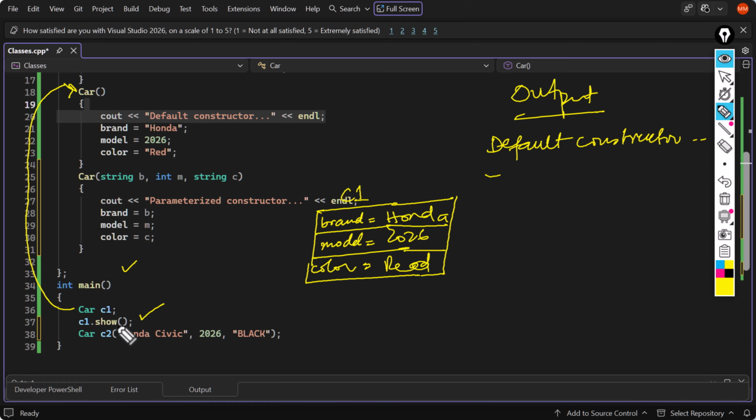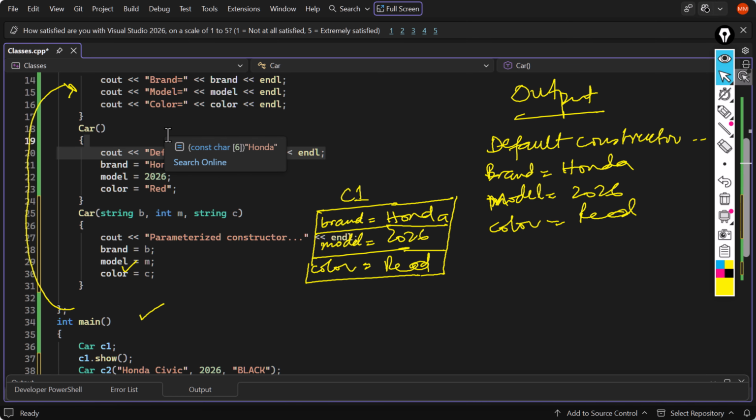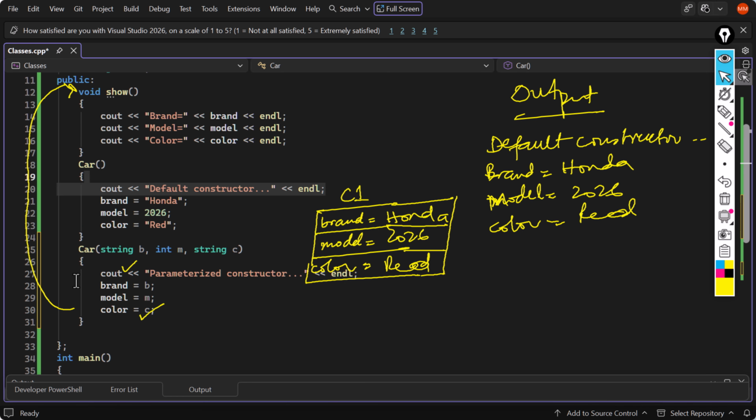After that, when show is called, C1.show, the program will move to the function show, and the values of brand, model, and color are displayed: brand equals Honda, model equals 2026, and color equals red, according to the definition of function show. So this is function show.